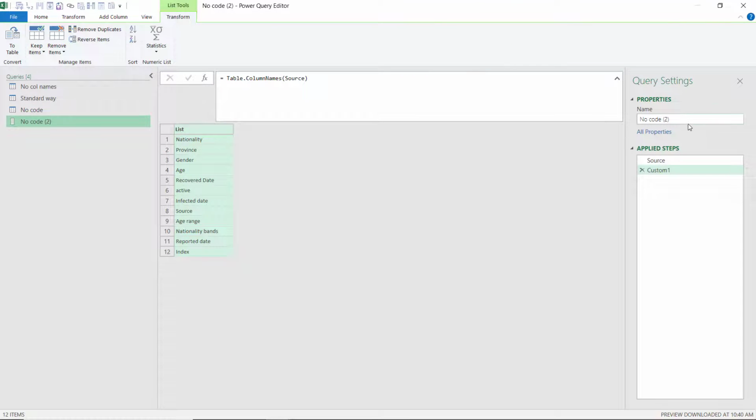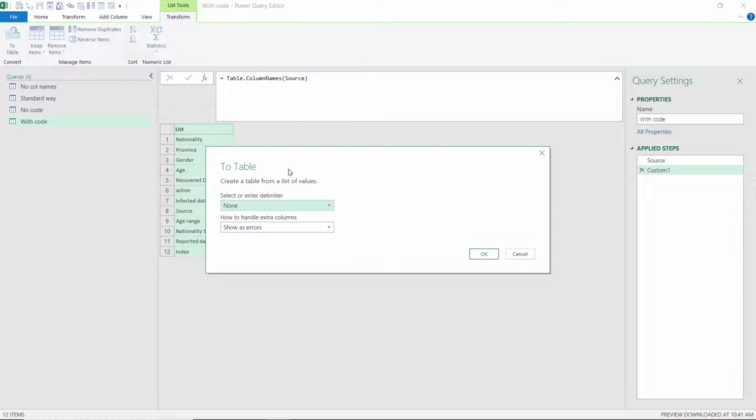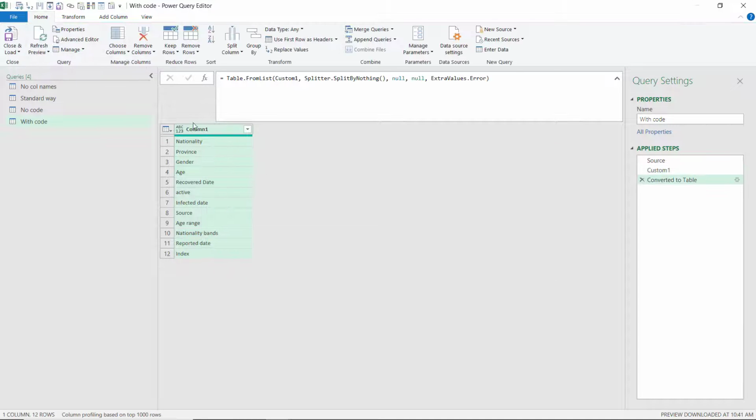So in this one, I'm not going to call it no code. I'm going to call it with code. And here I've just got my list of headers. Now I'm going to next say to table. Just press OK with the standard settings.